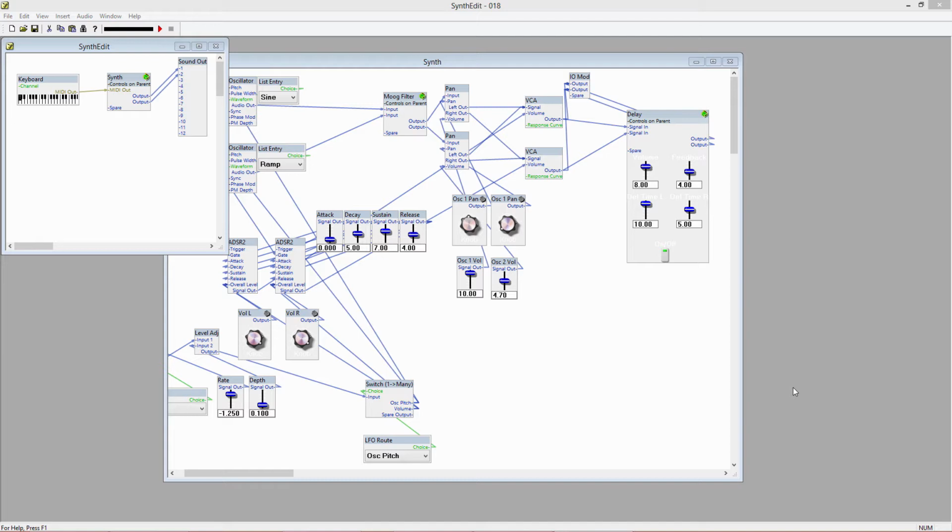Today we're going to talk about using prefabs. A prefab is kind of like a module. It's just a container containing various modules set up to perform a certain function. It's saved as a SynthEdit file, just like our synth project, except the purpose of this is to be able to add it to other projects easily.